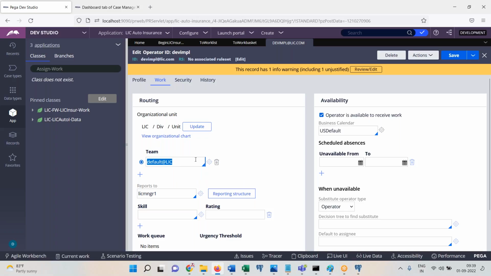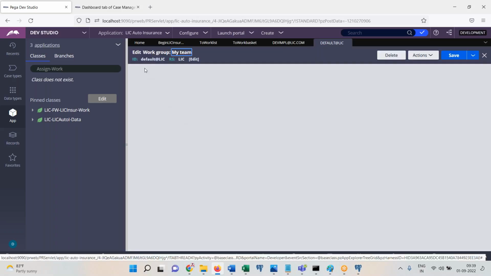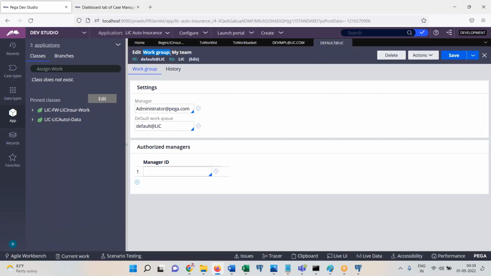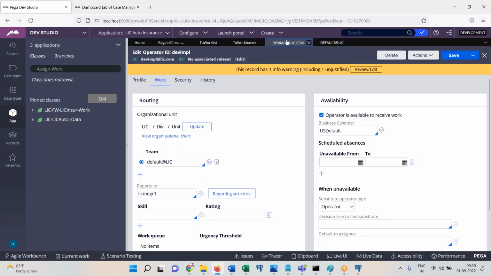If you open this team as a rule, the rule type is work group. What is the rule type? Work group. So work group is team. A work group rule is a team of operators. Everyone clear? Online, yes. Okay, next. Team is done.